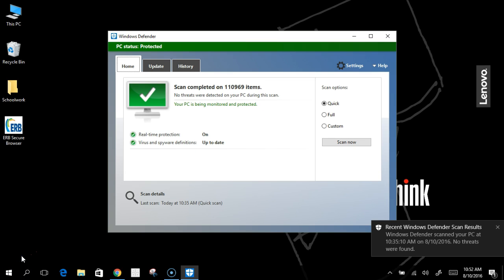So now it's about 15 minutes later, and I received a pop-up that said recent Windows Defender scan results, that I was scanned, it gives the time, no threats were found. Typically that's what'll happen. This one took about 15 minutes. Sometimes it'll go very quickly and just be a few minutes. Sometimes it can take significantly longer, especially if you're doing the full scan.